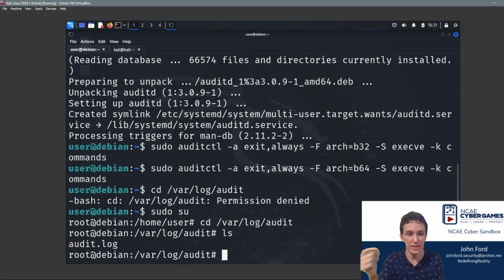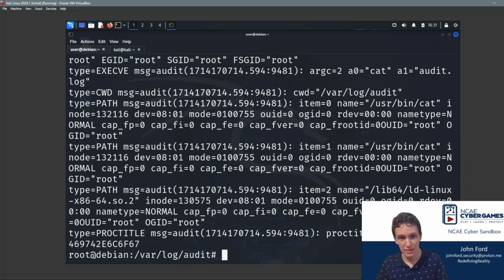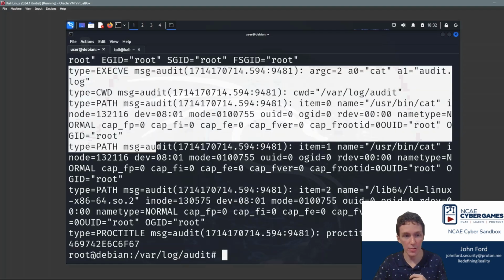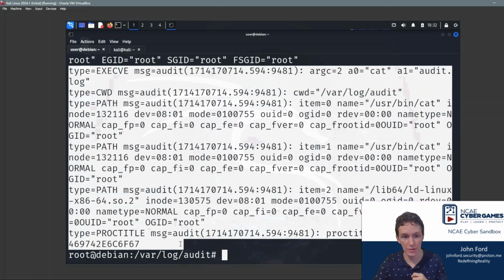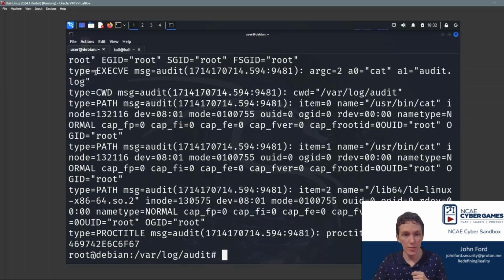And then here we see this audit.log. So we can actually print out the contents of this audit.log. And you'll notice that it's monitoring all of our execve syscalls. So here you can see we have a bunch of logs that are associated with each of those syscalls. So what can we gain from these logs? Well, we can see, for example, here that I ran cat, right?